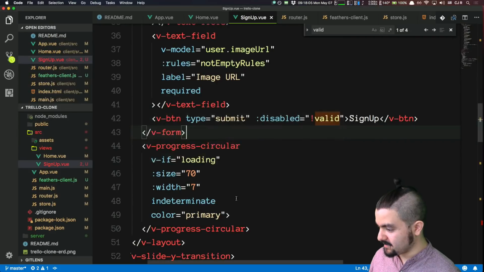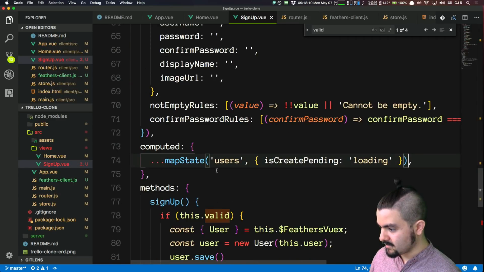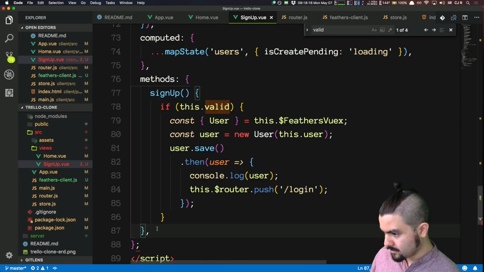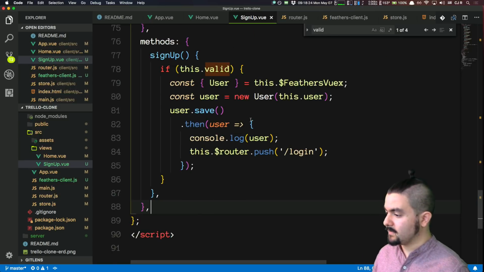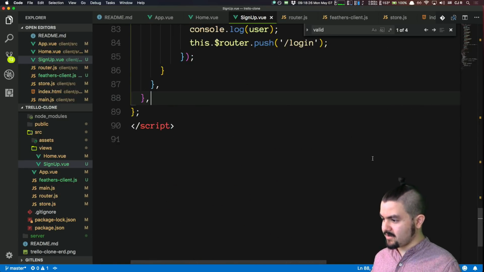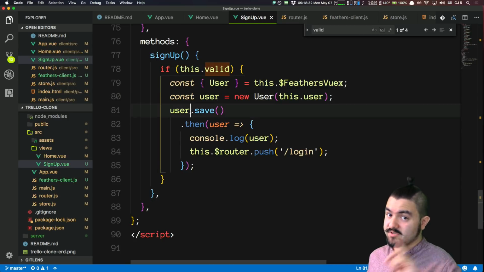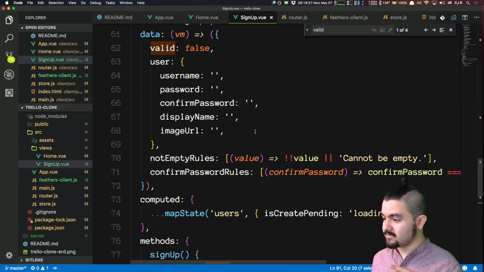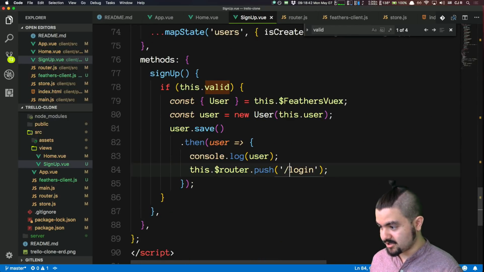Okay. So we've got some errors. Unexpected token, comma. That's good to go. Missing a curly brace. There we go. Okay, so we click the sign up button. If everything was valid, we're going to create an instance of a user. We're then going to save that user, which should call our API. And while this is happening, loading should be true because it's creating. And then after that, we're going to redirect to the login page.